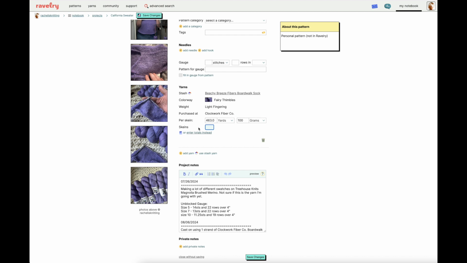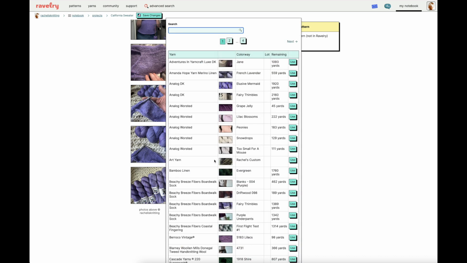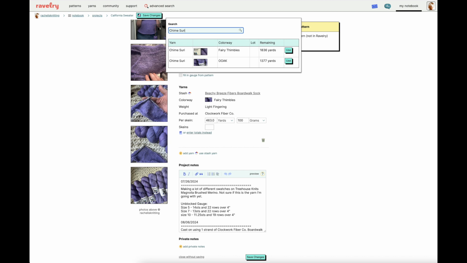This isn't the only yarn that I'm using for this project, so to enter the next item, I'll just click Use Stash Yarn again, and again I have this pop-up window with many options to choose from. This time I know that I'm looking for a Chime Surrey base, so I'm going to type that in and click Enter. This brings up the only 2 options in my stash that have the Chime Surrey base name attached to it. I'll find the one-of-a-kind option that I'm using and select the Use button.